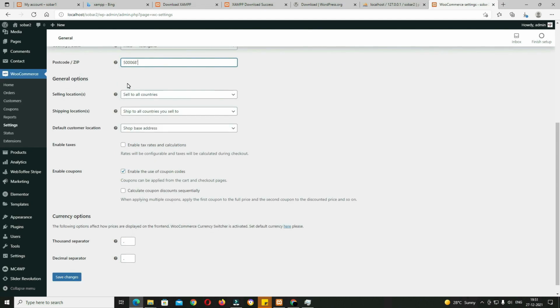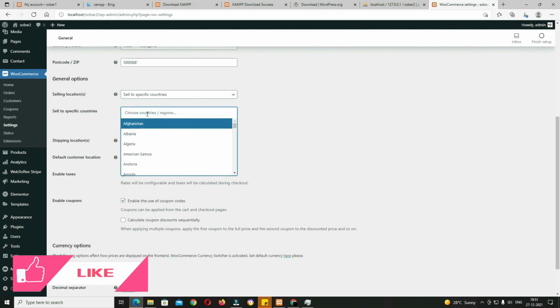Next, in the general option, it is asking for the selling location. Sell to all countries, no, I want to sell only in India, so I have to select Sell to specific countries. If you want to sell in all countries, then you have to select Sell to all countries. Even this option is available, Sell to all countries except: suppose you do not want to sell a product in a particular country, you can add that country name as blacklisted. So from that country, no one can purchase the product from your website. So here I am selecting Sell to specific countries, and now from here I have to search India.